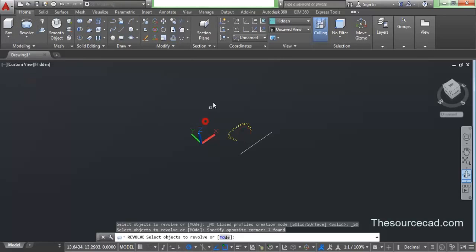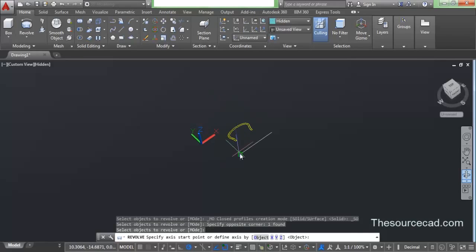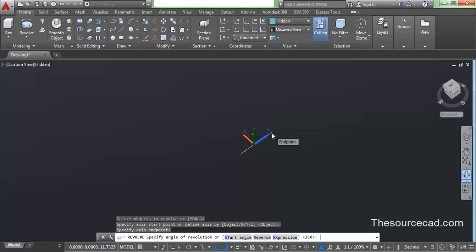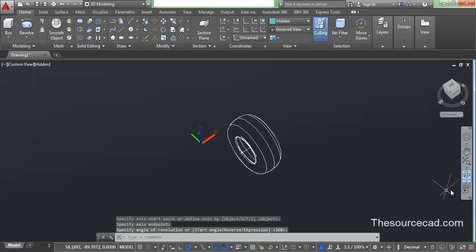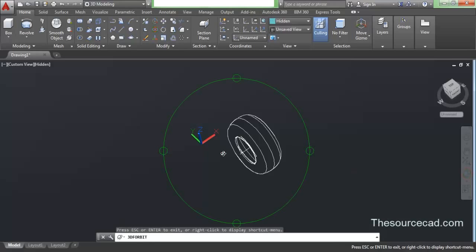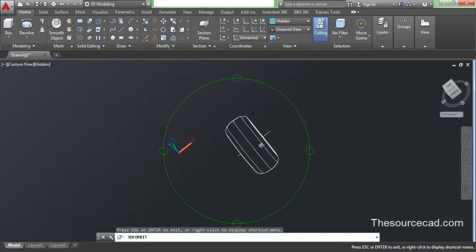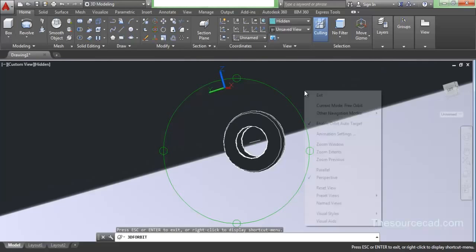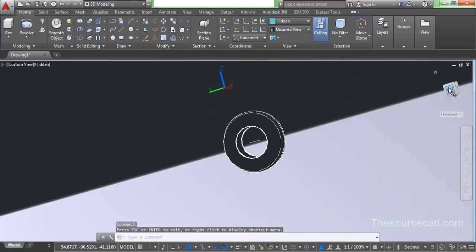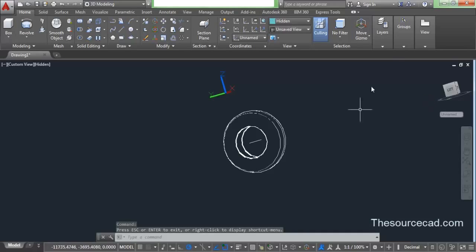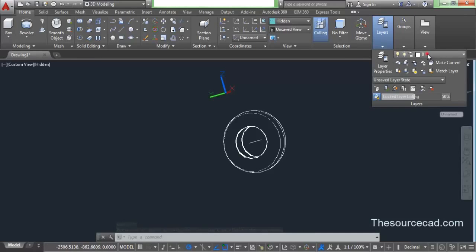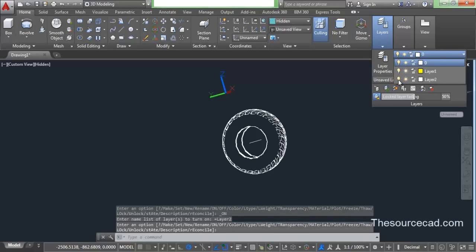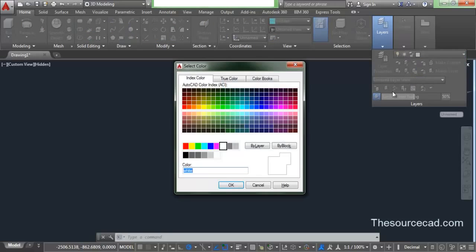So now select this profile and again select this central axis, and in a similar way I am revolving this. So revolve it in a similar way, and here I have this revolved geometry of the tire. So now this is a simple tire, and previously we have made the threads. So now we need both simultaneously. So now go to the layers and turn both layers on. So now here we have the tire as well as the threads.